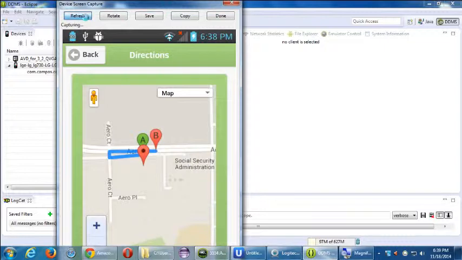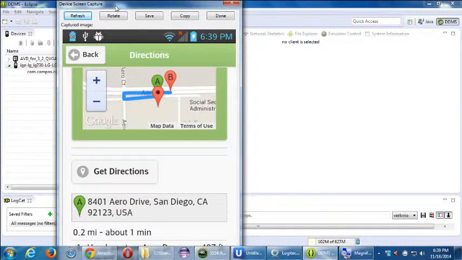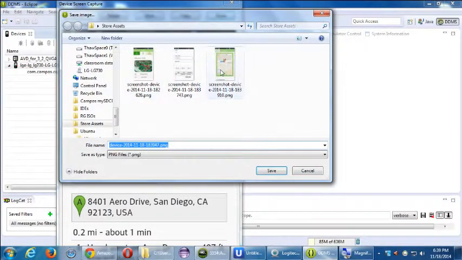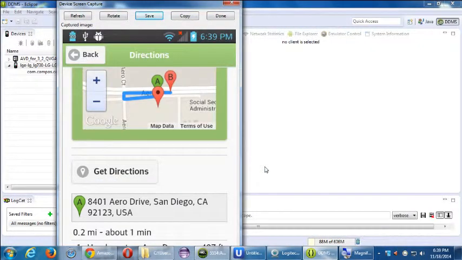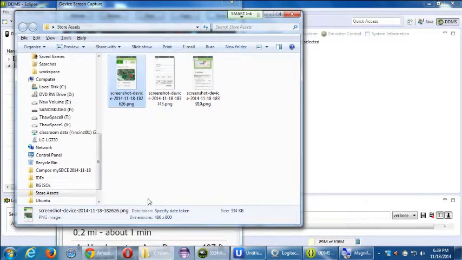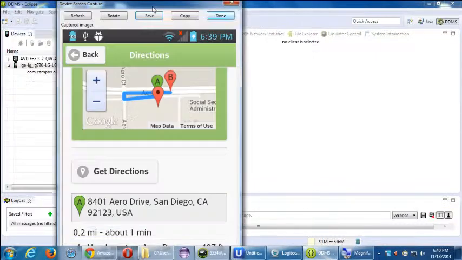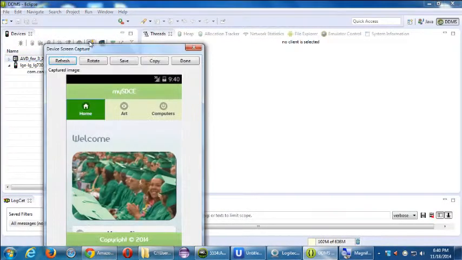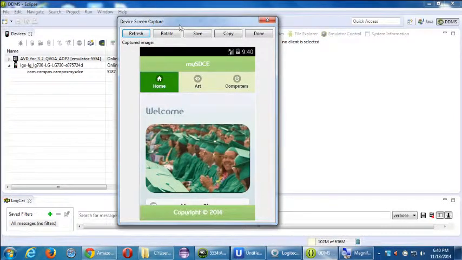Maybe it would be interesting to get a screenshot that looks a little like this, where I'm showing the map and at the same time the directions. Now I'm a little limited because my device is saving screenshots of this dimension, 480 by 800. But I could create a virtual device, a 7-inch screen, run my app on the virtual device and invoke the screenshot capture as well. Then I would be getting a much larger screenshot to show more of my screen real estate.